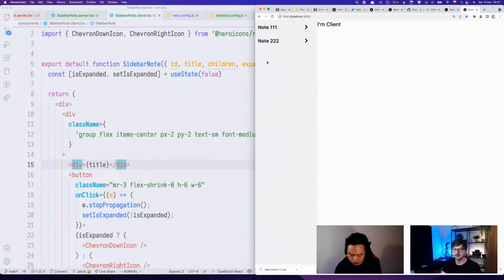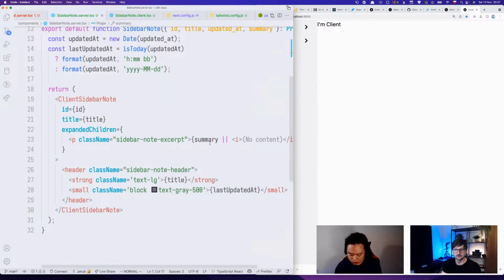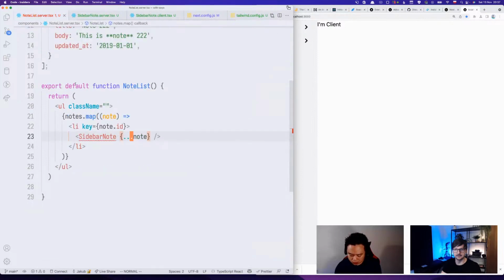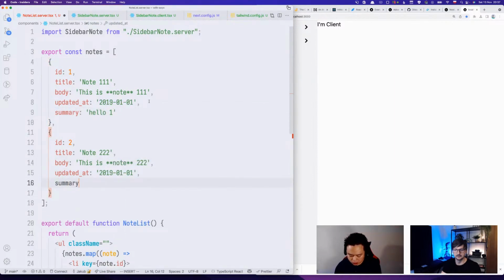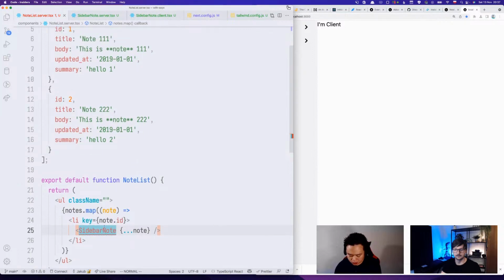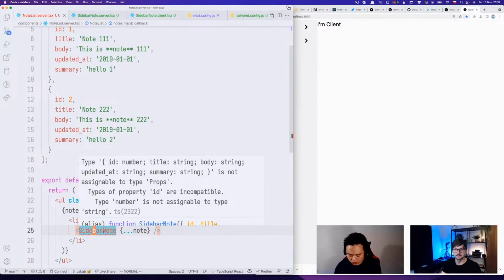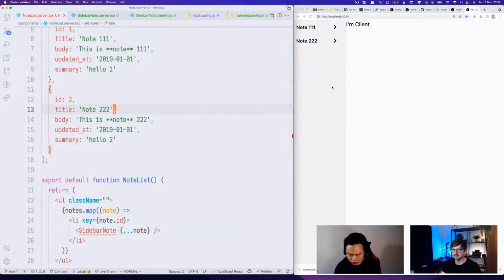So we have a node and it shows no content. So that's because we don't pass summary here. Because we don't have summary here. So if we say hello 1, 2, and the problem is that, okay, let's not worry about that right now. Yeah, so it works. Okay, that was longer than I expected.